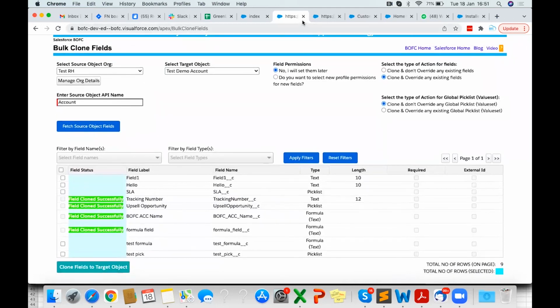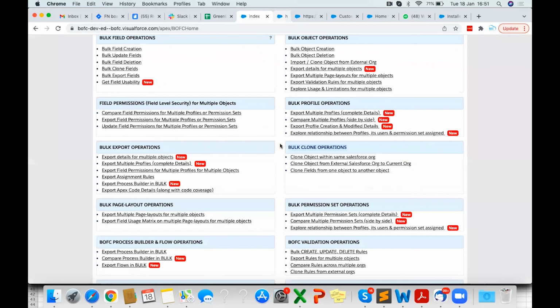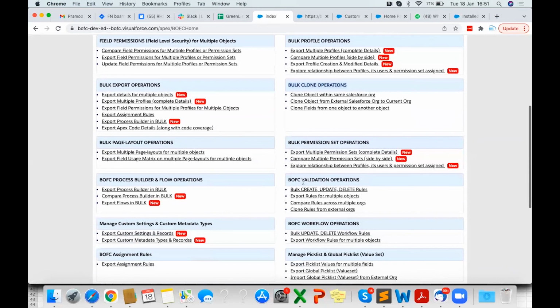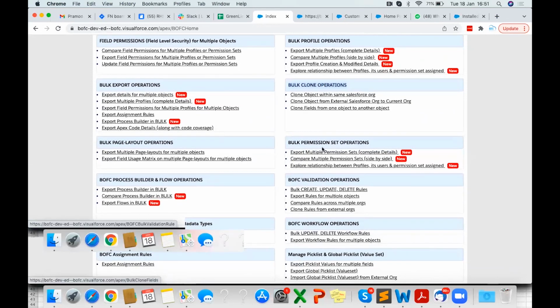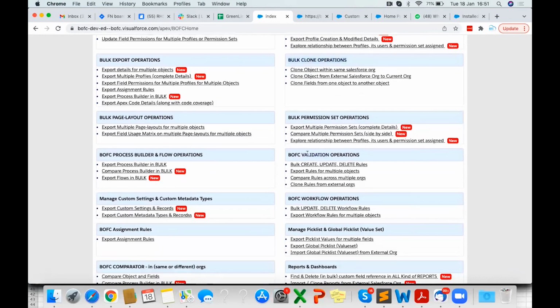Right now, the next we have is the clone validation rules. You can easily clone the rules as well. The rules I have already shown you on the clone object, but still we have the separate feature where you can clone the validation rules as well. So I'm just going to take you to that feature. You can go to the validation rule category and come to the clone rules here.